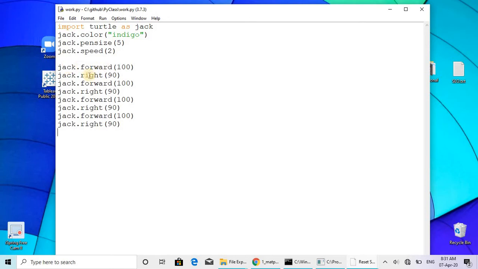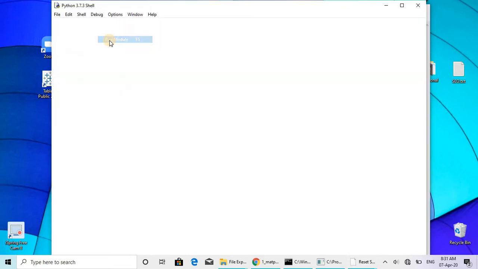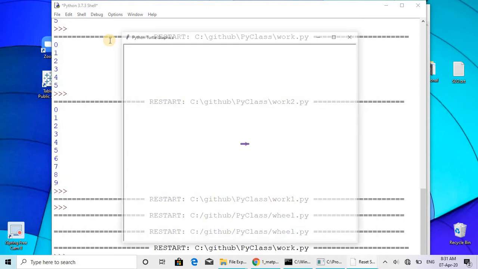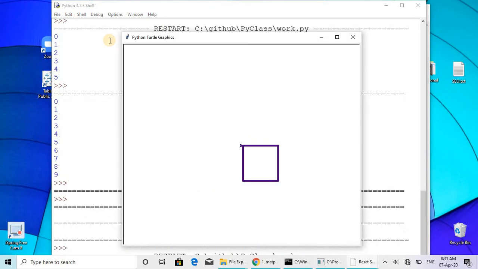This is just forward 100 units, turn right 90 degree, again forward 100 units, turn right 90, doing the same for 4 times. Okay, by doing that we will get a square. Just we can run it and see. Okay, a square drawn.